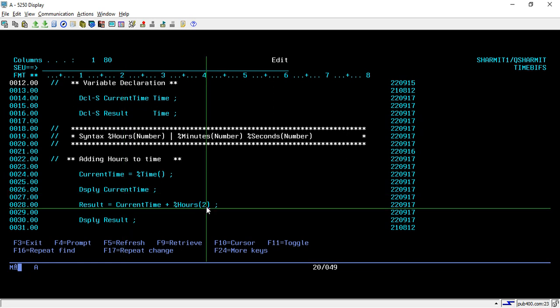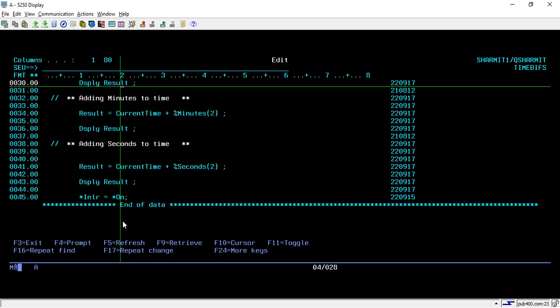It will convert this number into a duration in terms of hours, and then that duration will be added to the current time. So whatever the time is, it will give the time after 2 hours. Okay, so we are just displaying it.